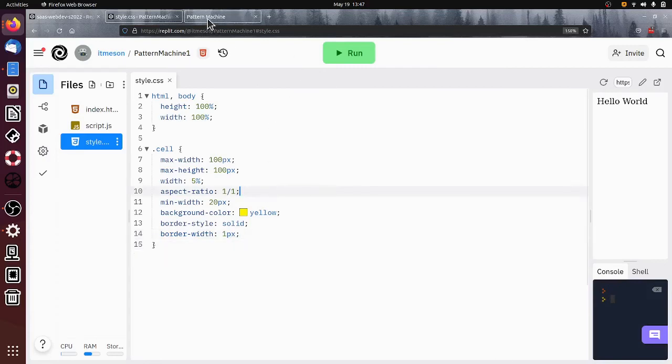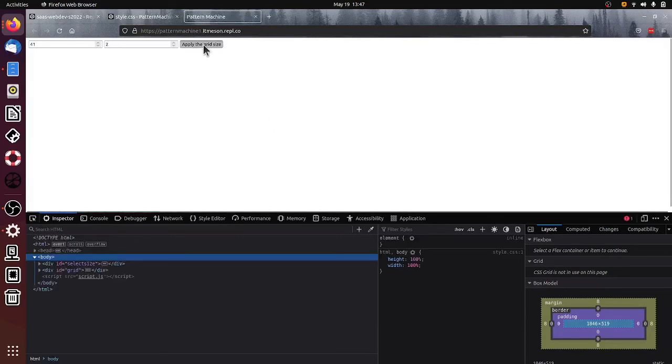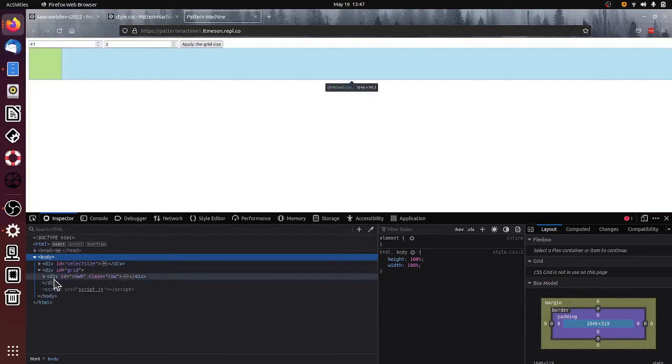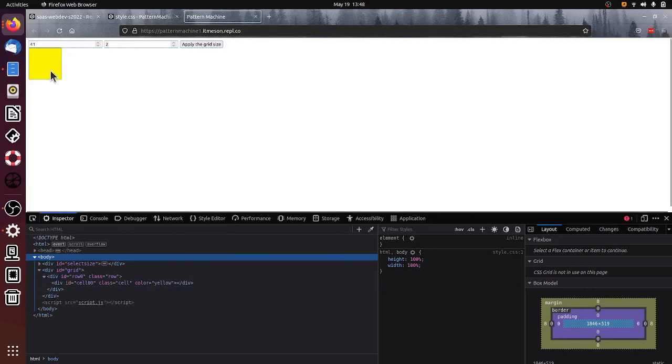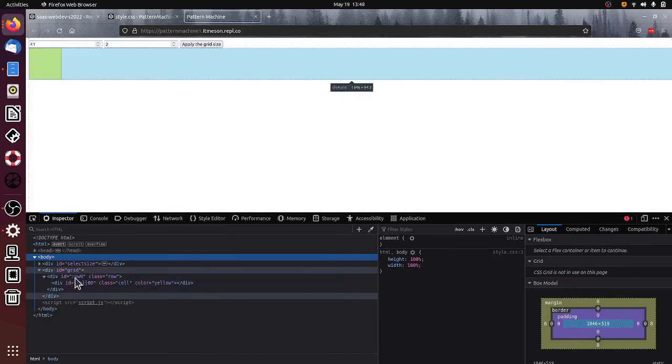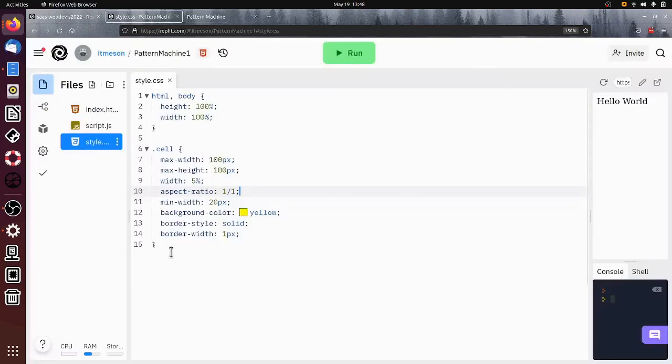So let's see what happens there. If I reload that and then apply the grid size, aha, now I've actually got a box showing up there, and it's got some properties. Okay, so I'm not going to do anything with the style for the row yet until I see what happens when I start adding more cells in there.